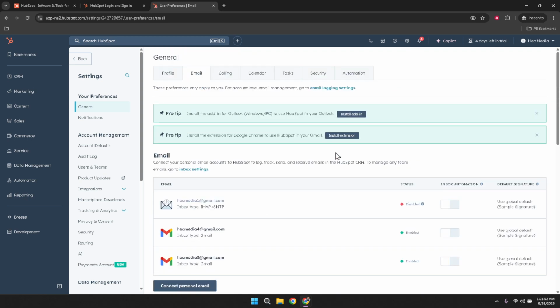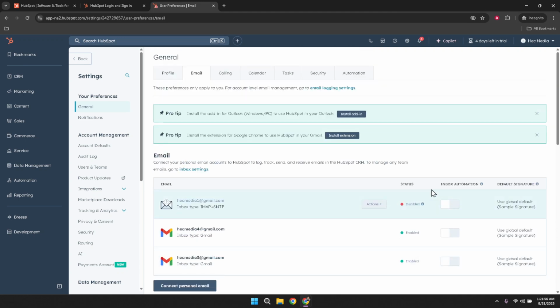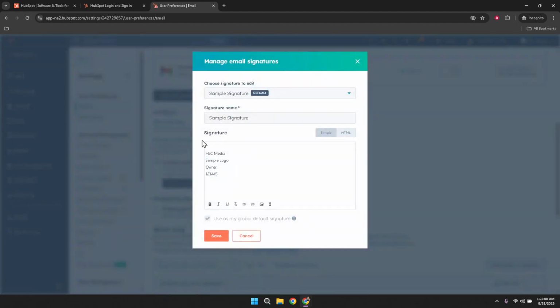To start personalizing, you'll need to type in a unique name for your signature. This helps in managing and organizing multiple signatures if that is your requirement. Next, type in the content of your signature. This is where you add your name, title, contact information, and any other detail you'd like to include.